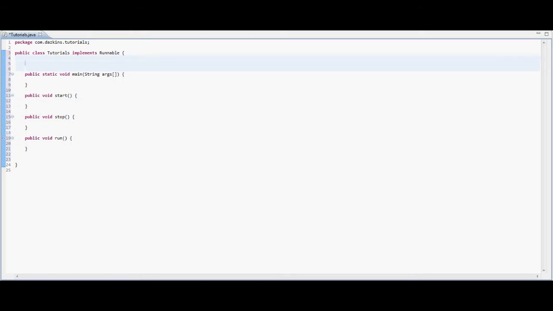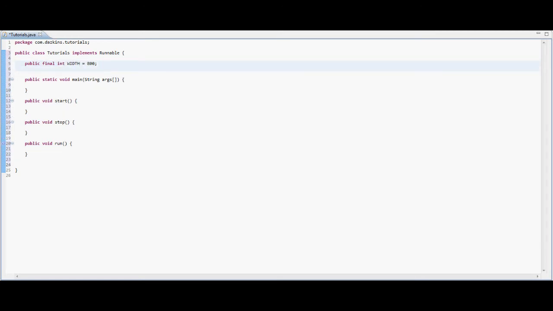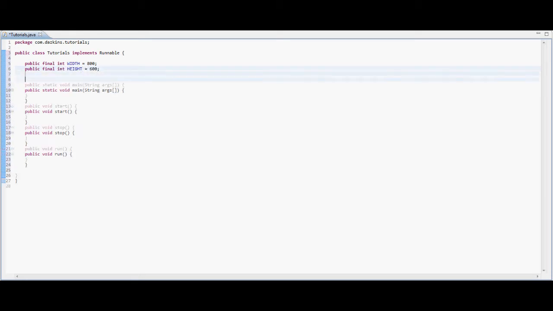Okay, so we're going to want to create a couple of variables here. We're going to want to create a public final int width. It's going to be the width of our window. Public final int height. This should be the height of our window. And private boolean running, and that's going to tell the program whether to keep running through the game loop, which we'll go into a little bit later.